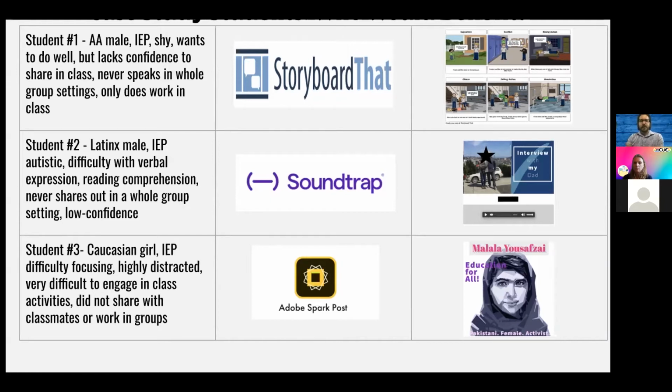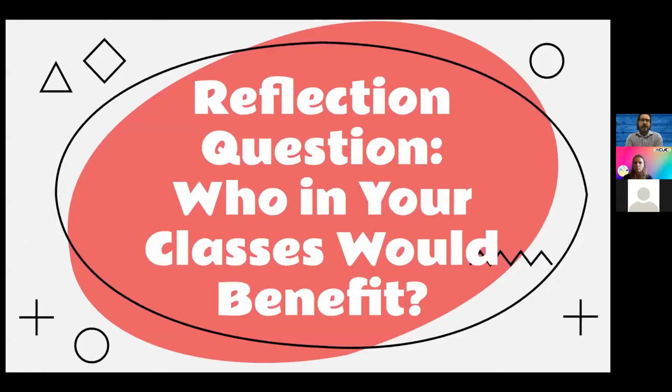So we're going to break out into some groups right now and just think about this idea of widening the academic tent and providing a way for students who might not typically participate in a more traditional way in your classes. So I want you to just think about that and have a quick discussion, for a few minutes, about which students in your classes you think would benefit from these alternative ways of showing what they know.